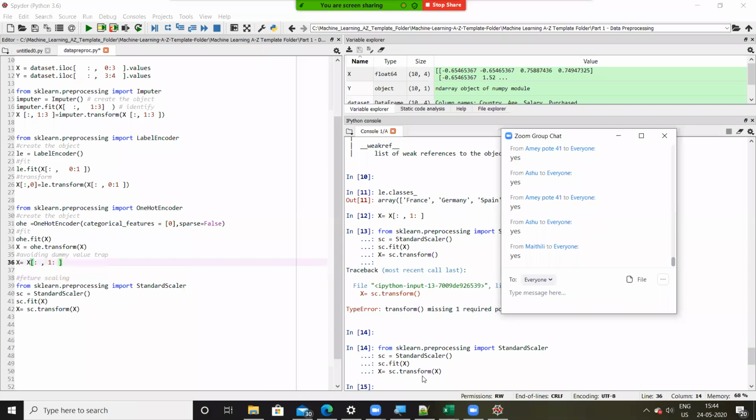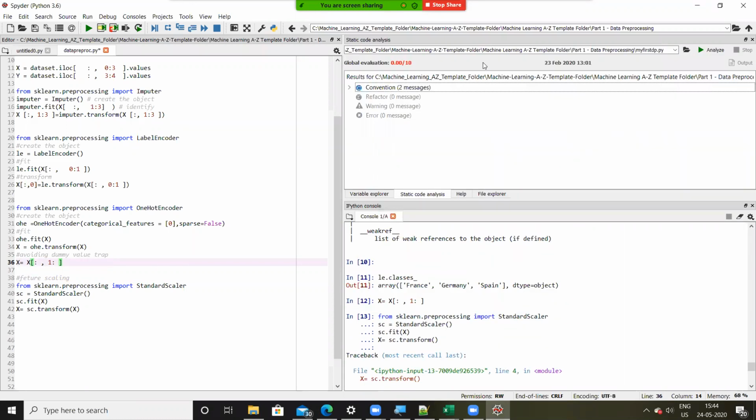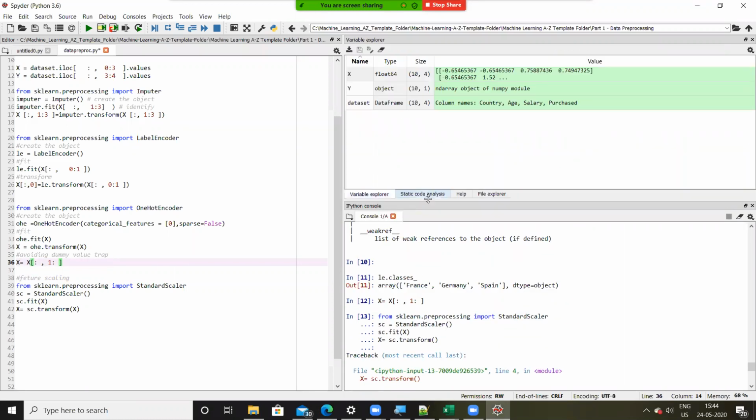So now in today's session, we are starting with our first machine learning program. First, let me show you the data. Then I will explain the problem statement, and then we'll try to solve that.